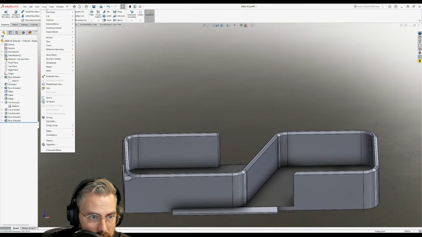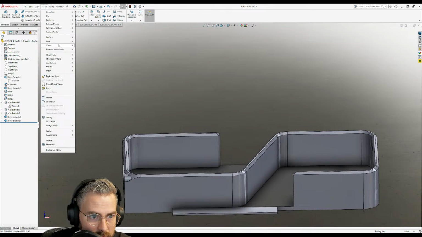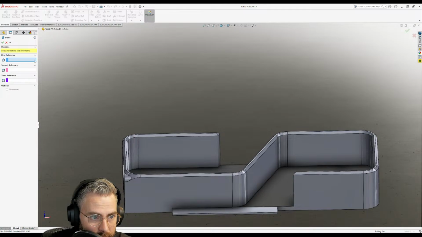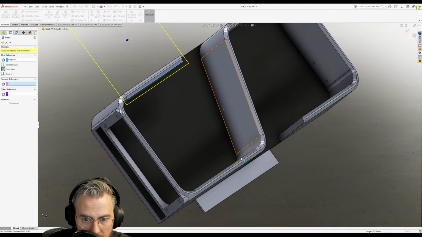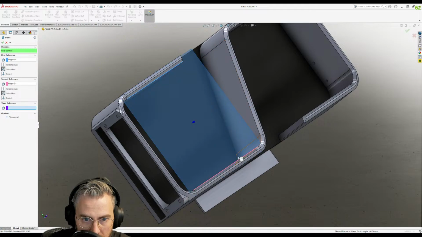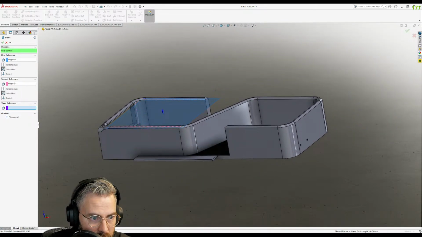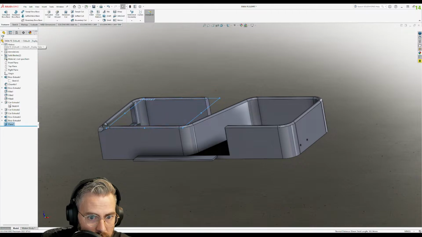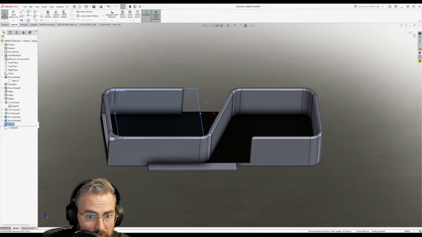Here you can insert, and you've got your basic features, but you can also insert reference geometry. So I'm going to create a plane. The first reference is going to be here. The second reference is going to be here. So now we've got a plane that's level with the edges of the chamfer. It says here fully defined. Boom. We've got a plane. Selecting the plane, now we can do extrude boss/base.